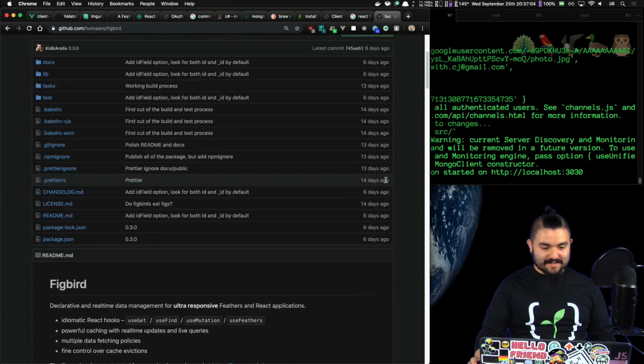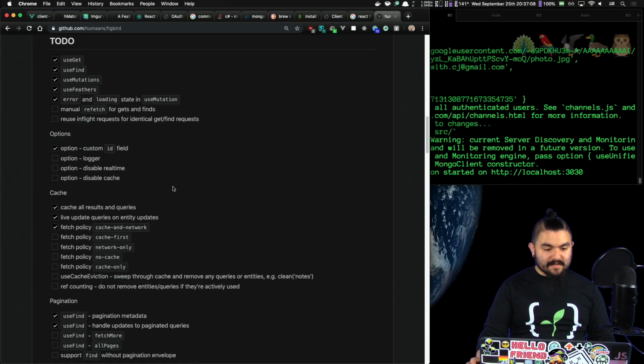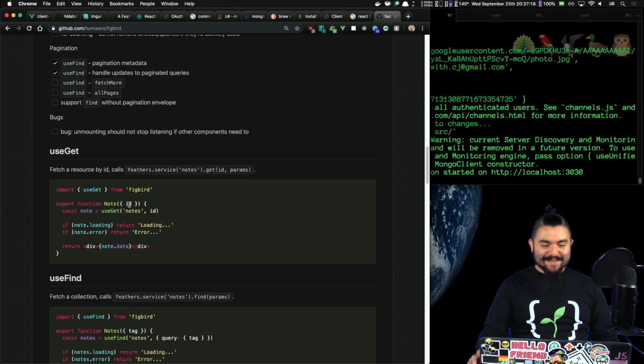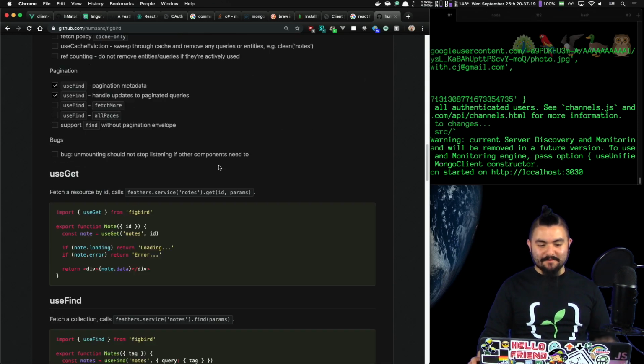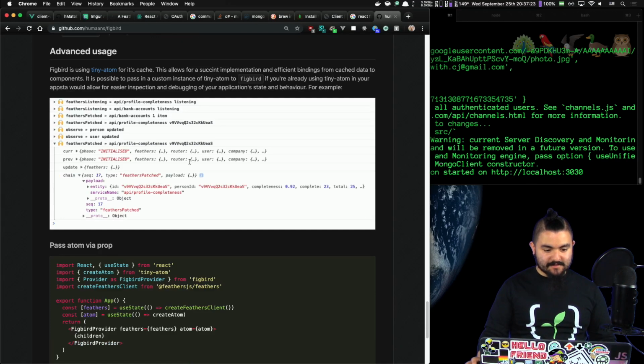Cool. So last updated 6 days ago. This is like a brand new library, and it's still missing some things, but let's see. We can get things, find things, mutate things. I don't know. It should work, right? If we come across something that's missing, we'll make a pull request and add the feature. But let's get going. So how do we install this thing?